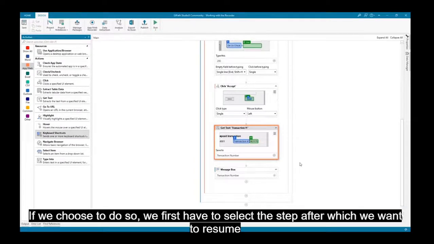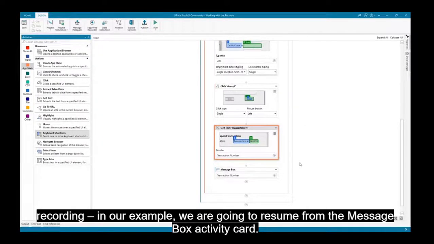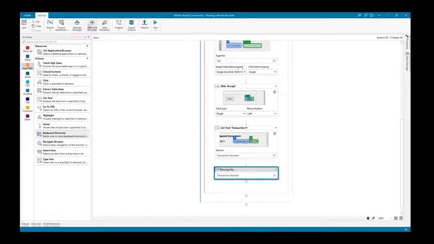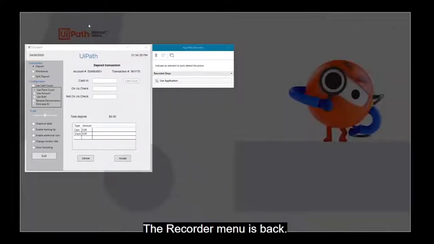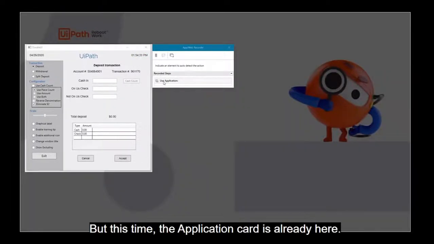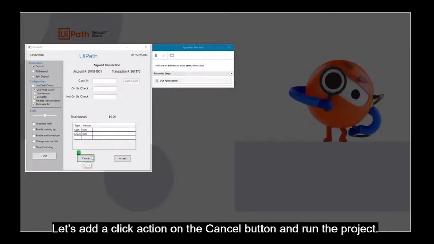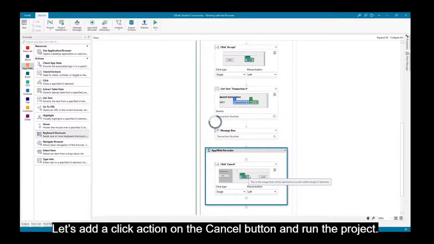If we choose to do so, we first have to select the step after which we want to resume recording. In our example, we're going to resume from the message box activity card. And the recorder menu is back. But this time, the application card is already here. Let's add a click action on the Cancel button and run the project.